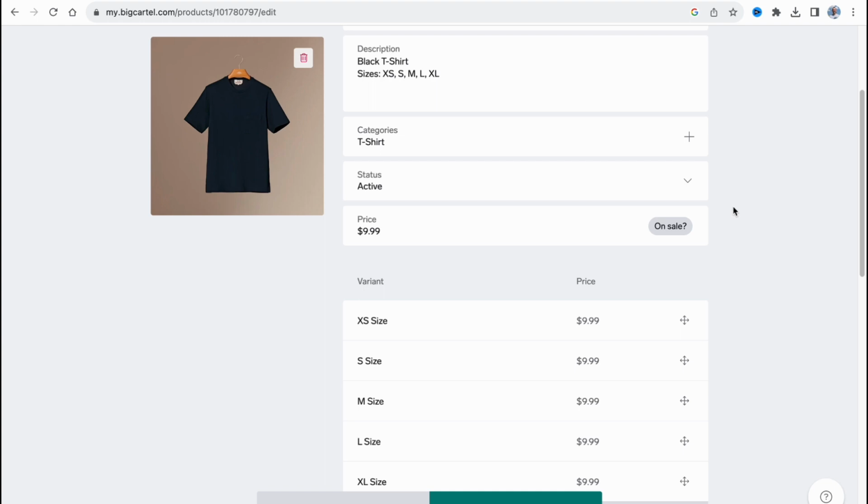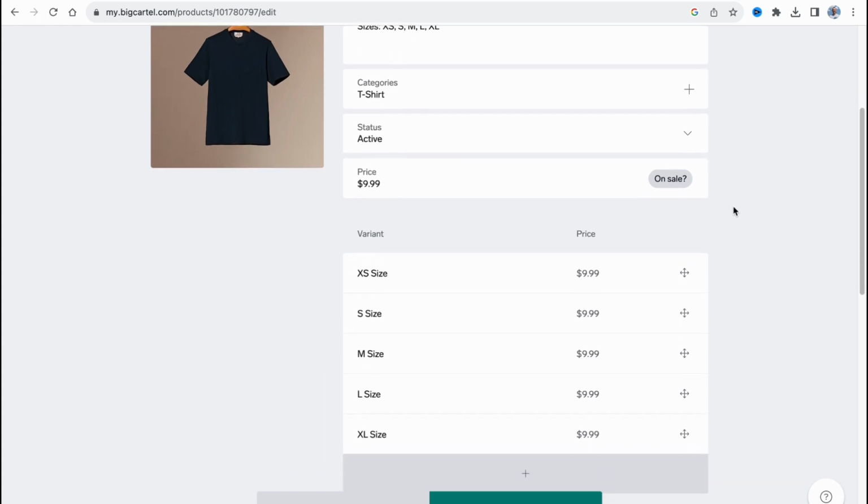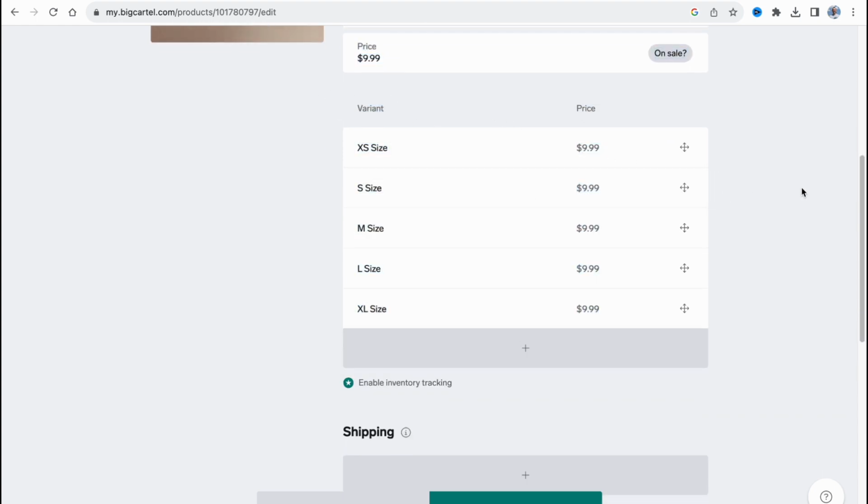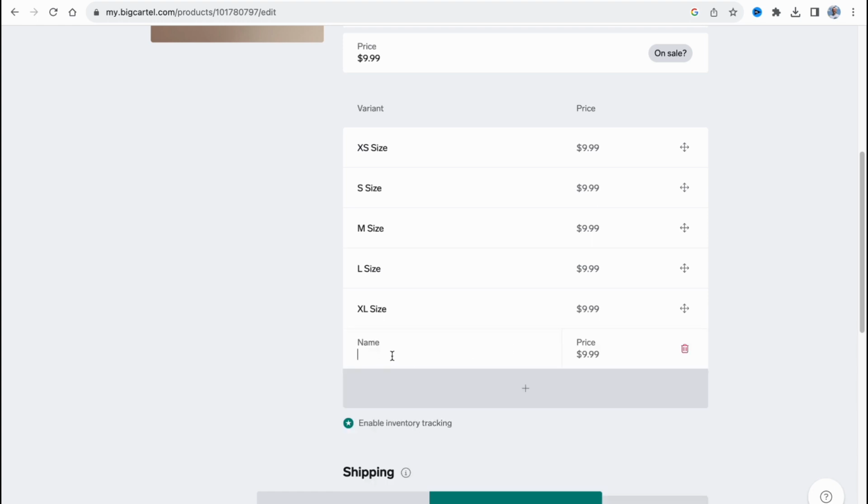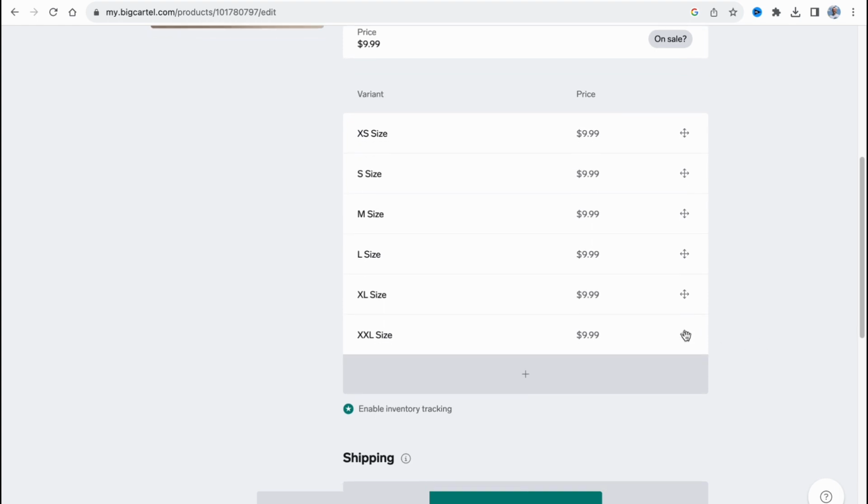Then we need to add a price. And after that, if you have a couple of variations you can deliver your products in, for example, sizes or colors, we can add them in the variant area. So in order to add something, we simply need to click on plus and input the necessary name, for example, extra large size, and then you simply manage the price, and then everything is ready. So for us, it will be pretty useful.